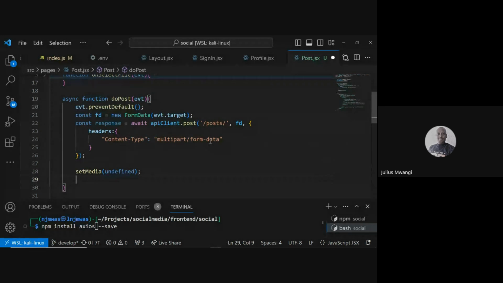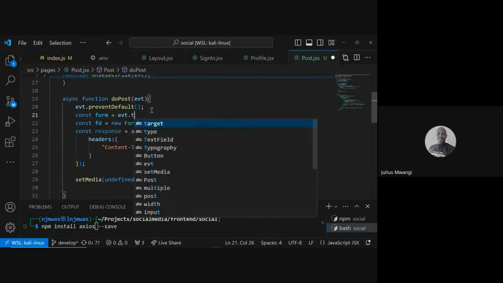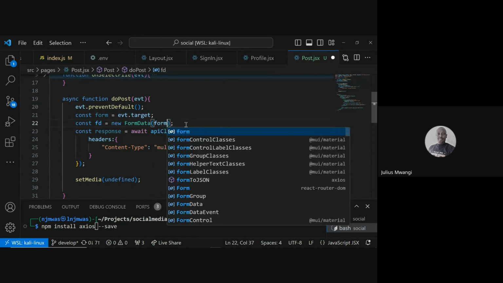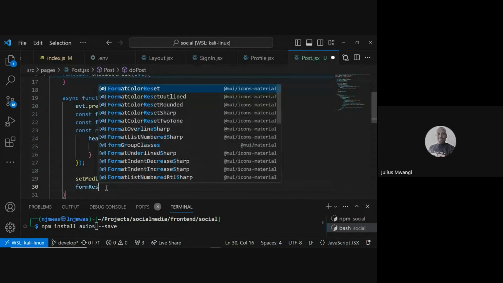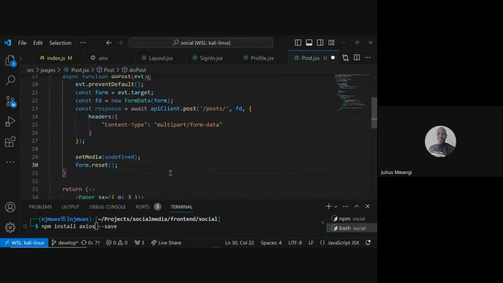So it's good to define the form here. Const form equals event.target. And then we can replace that here. And of course, now we can reset the form. form.reset. Control Z. So the other thing is to retrieve my posts.